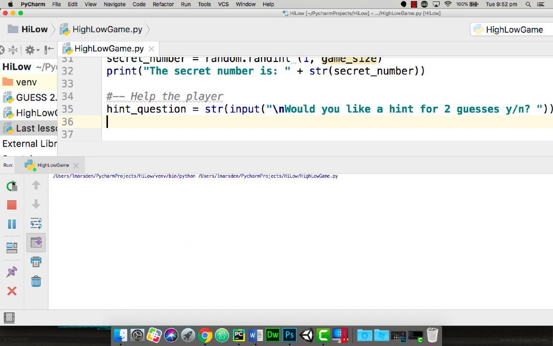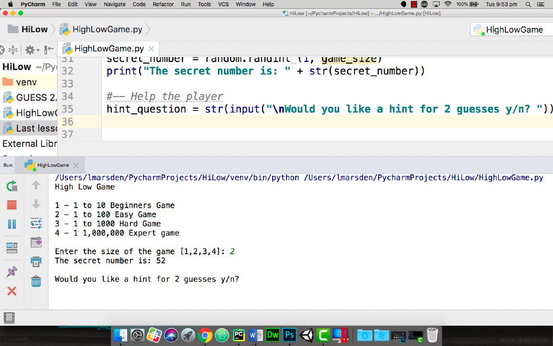So let's check that the question's being asked. So it's asking me for the size of game, so I'm going to put in 2, press enter, and you see in the output I've got my secret number is 52. Would you like a hint for 2 guesses? So in here I can go, yes, I would like that.